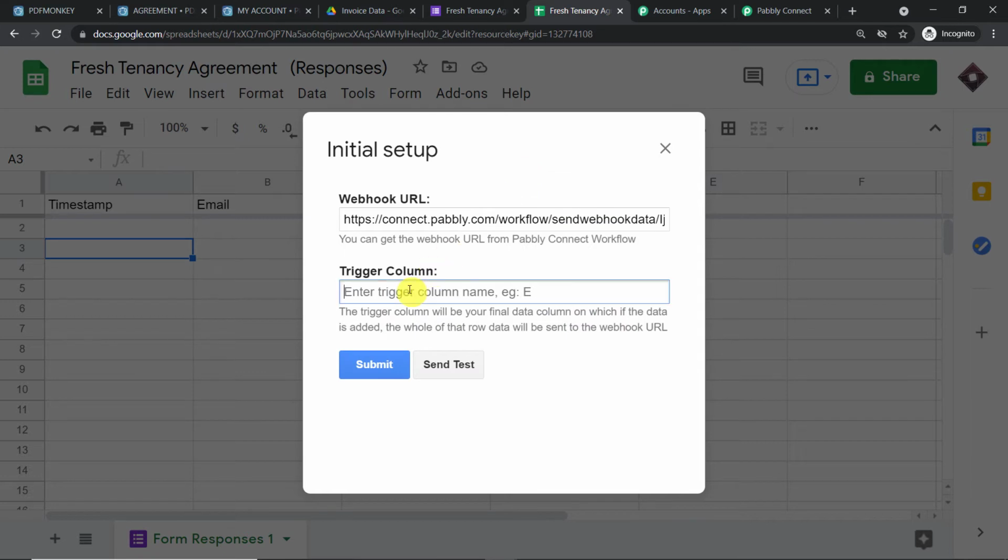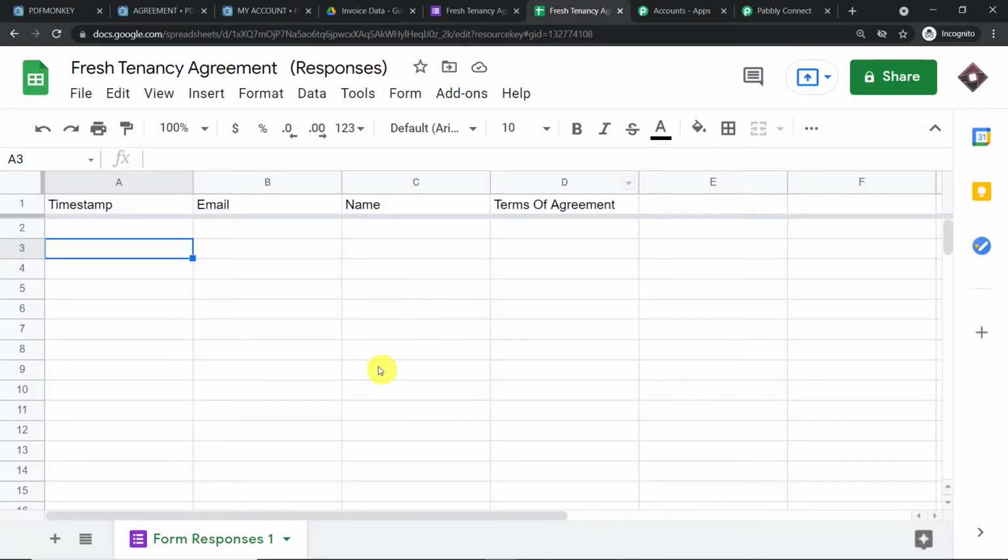Excellent. Now we have to mention the trigger column. The trigger column is always the last data entry column. I repeat this again. The trigger column is always the last data entry column. In our case, the trigger column is column D. Excellent. Let me click on submit. So overall, the gist is when column D is filled, it will send the data to Pabbly Connect.